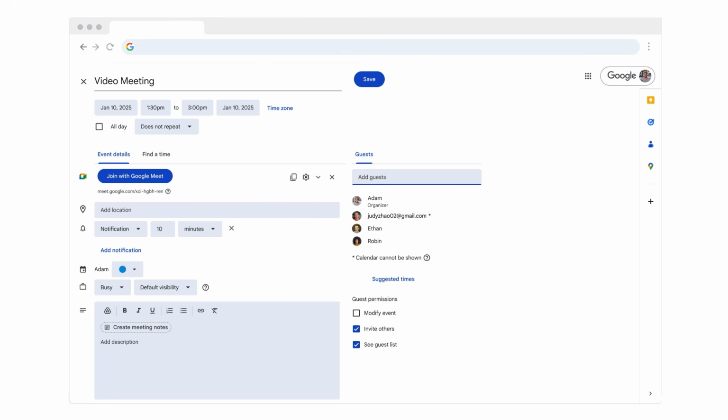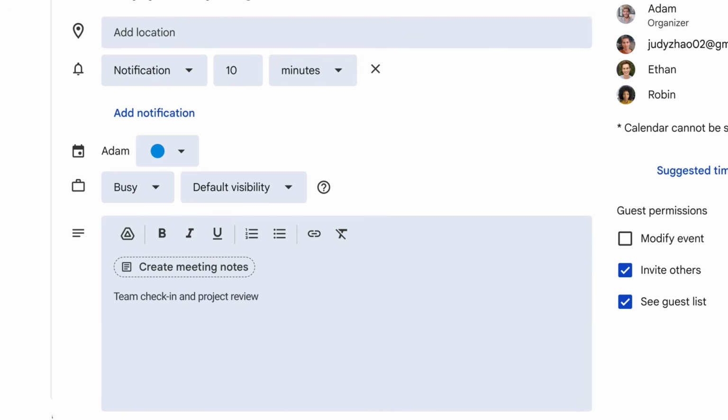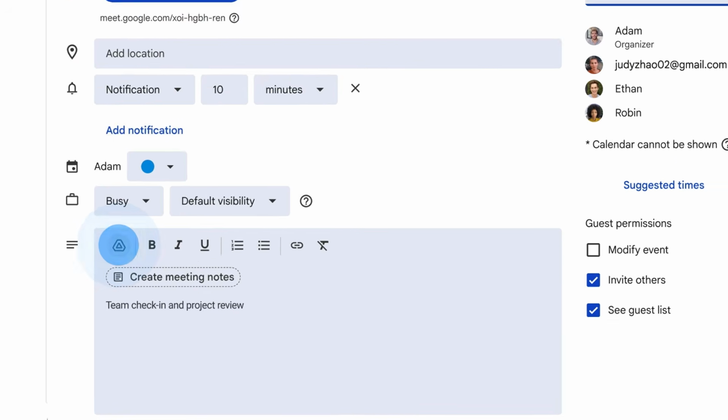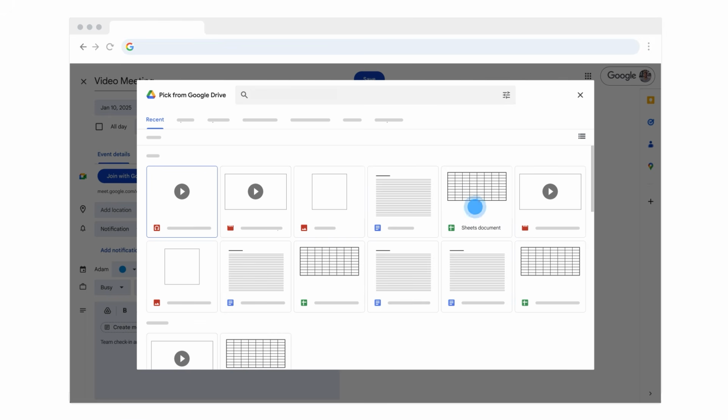You can also add a description or agenda for the event. To include an attachment, click the Google Drive icon on the left, select your file, and click Insert.